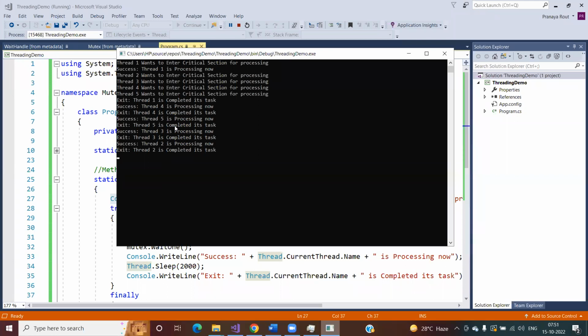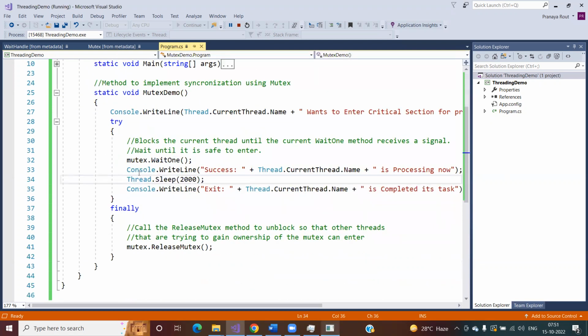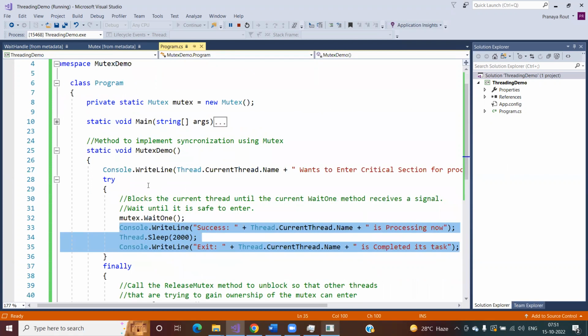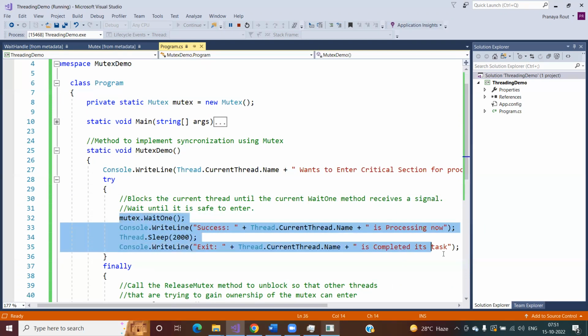So my question is, can't we just use mutex.WaitOne like this, and the rest of the execution of our program in the main process? See, if you are going to use the main process, that means you want to execute this code within the main thread only, right? I mean, for the external processes which we previously discussed.